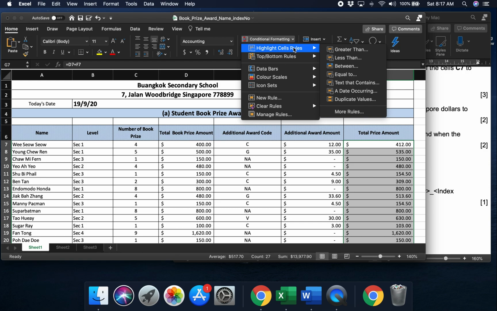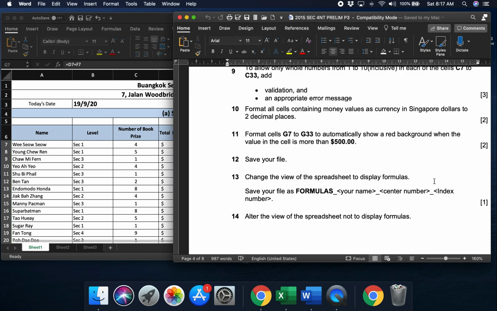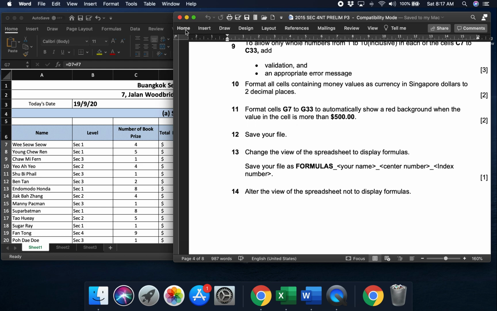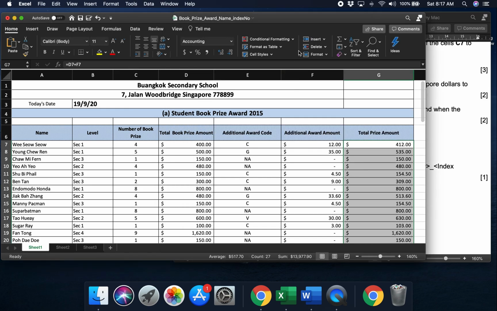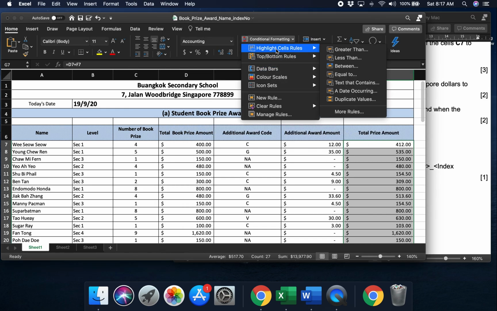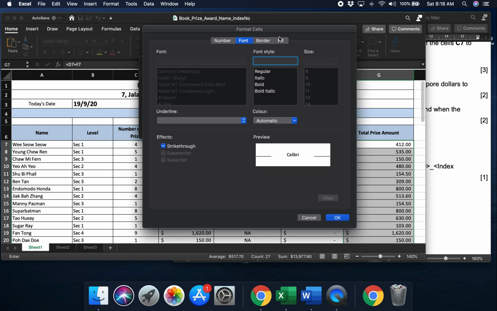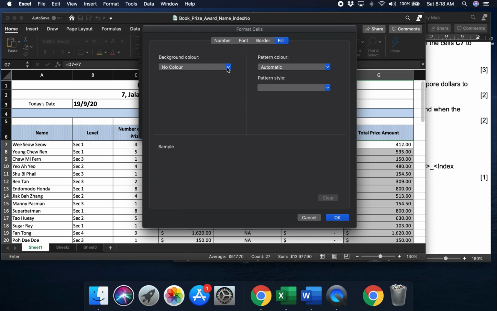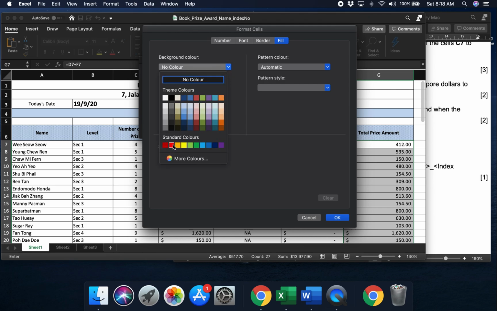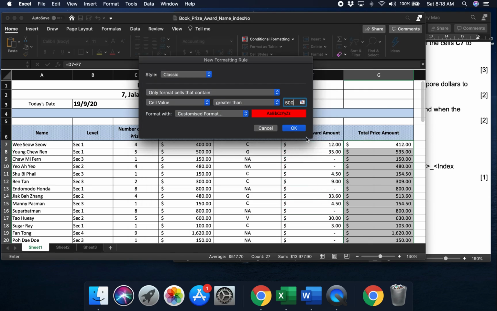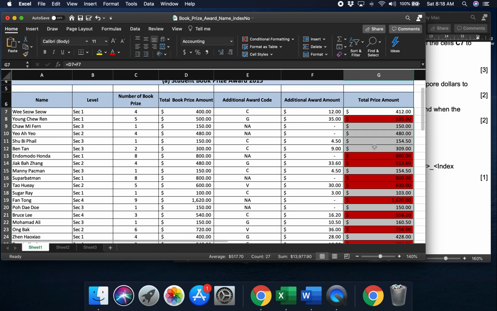Conditional formatting. Okay, what is the question again? Oh, more than. Conditional formatting. Greater than, right? Greater than 500. Okay, then this one, customize format. Go to the fill, they say red background, right? Background color, we choose the red. Okay, so this is the red color.